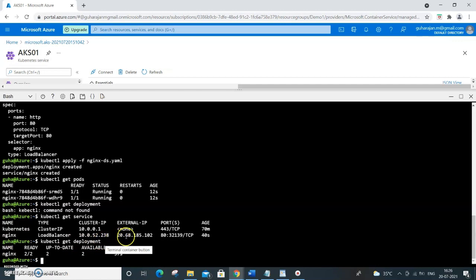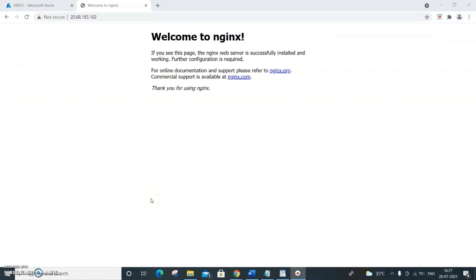We need to use this IP and check whether in the browser we are able to get the Nginx page. So we'll see that. In the browser I give the IP address, 20.68.185, which is automatically assigned by the Kubernetes cluster master node. When we have that IP address in the browser, we have the Nginx web server information. The page opens up.